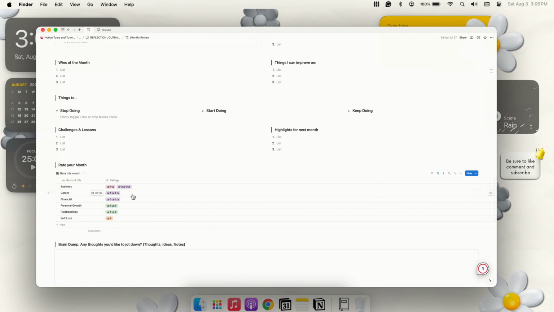So business wise, say for example, if you have a business, your career, say if you're also still working a job while working on your business, your financial, how are you doing with saving? How are you doing with investing into things? How are those things going? And you can rate those based off of stars. And then you have personal growth and relationships and self-love. How are you treating yourself? Are you giving time for yourself? And things of that nature.